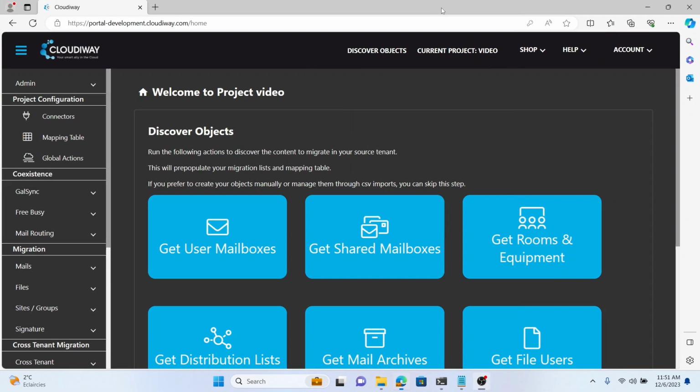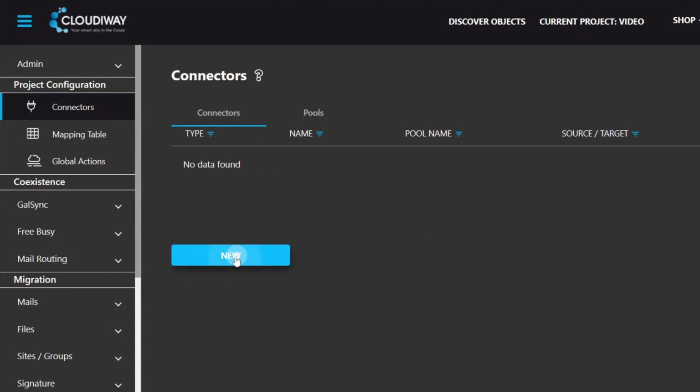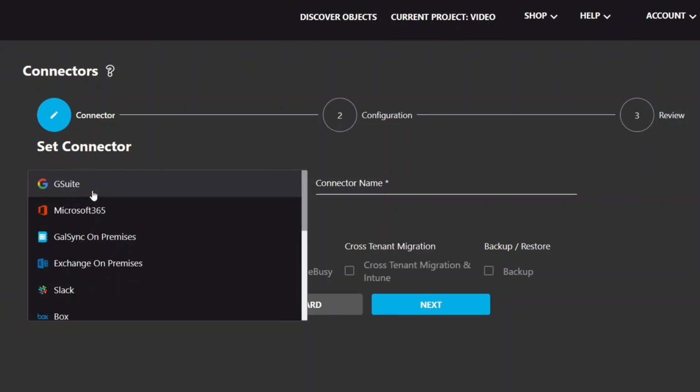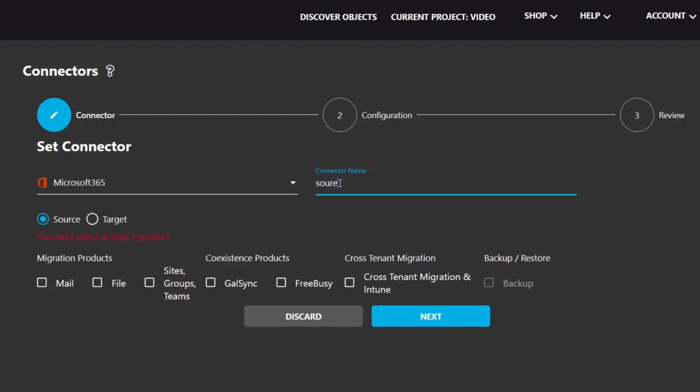The first step is to create the two source and target connectors. In the project, navigate to the top left side and click on Connectors. Then click on New and select a Microsoft 365 connector. For the first connector, select Source as direction. Select Cross-Tenant Migration and Intune for the type of connector and give it a name.